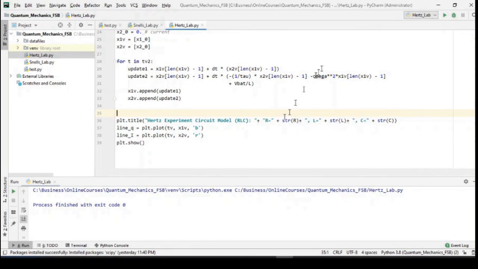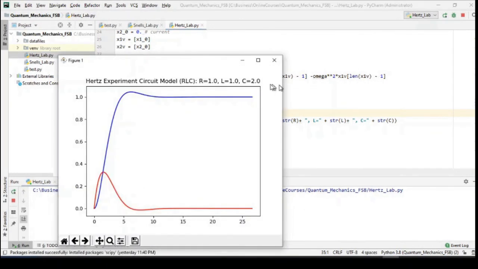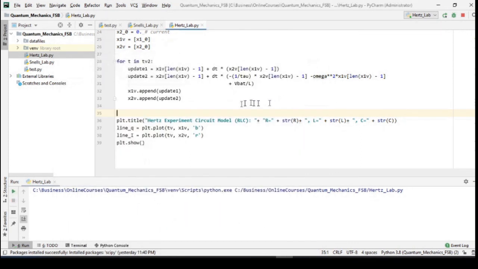Okay, let's see if this runs without error. All right, so we got our Hertz experiment circuit model, RLC. We got the value of R, value of L, value of C. And then we want to add some labels, for example, for the x-axis. To do that, we'll just do an X label, and that's just time.